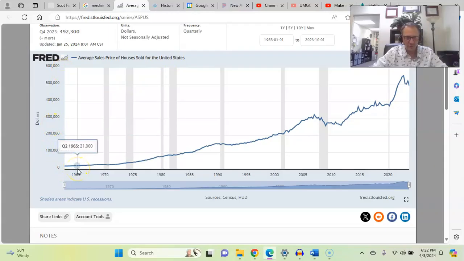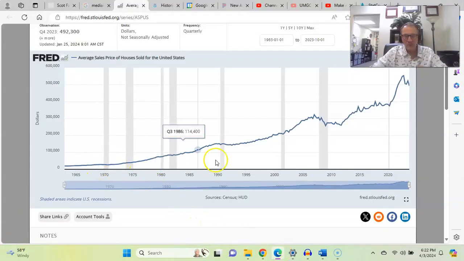So for example, this would show you that this point represents the second quarter of 1965, at which time the median sale price was $21,000. Wow. And the most recent data point here would be, I guess, fourth quarter of 2023, at which time the median price was about 492,000. So we see that over time, in this particular example, the graph generally slopes upward to the right.